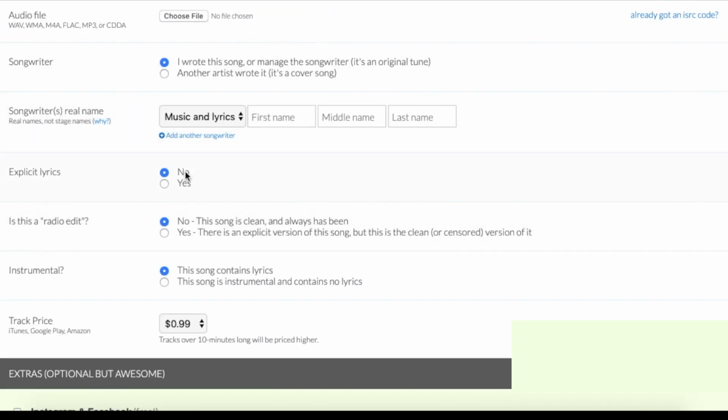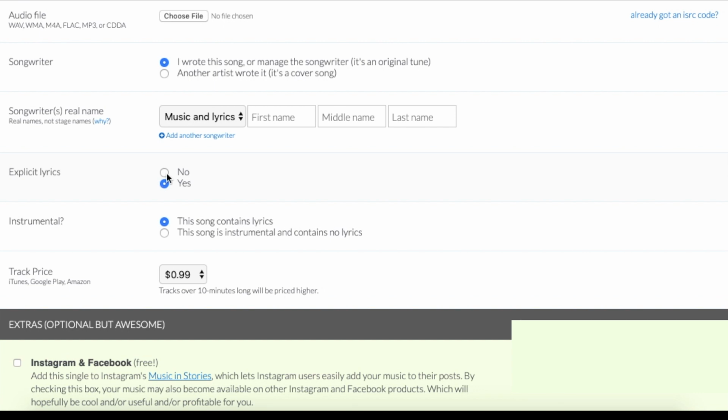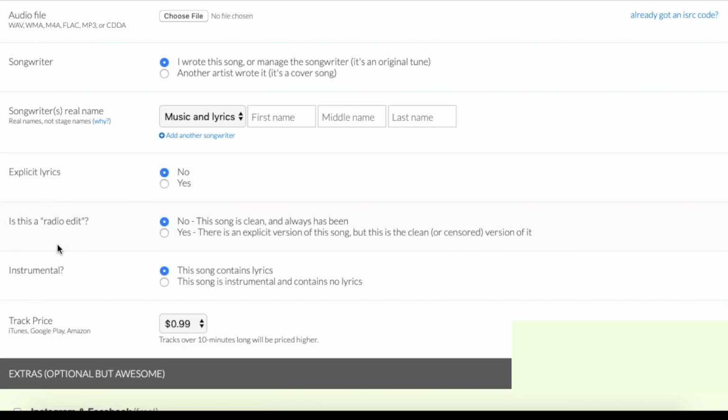So if you have explicit lyrics, obviously you'll want to click yes. Otherwise, it asks you if the song that you're uploading is a radio edit. And if it is, you can click yes right here. If it's not, obviously click no. And then this is pretty easy. Obviously, if it contains lyrics, just check here. If it does not and it's just an instrumental, you'll want to click this.